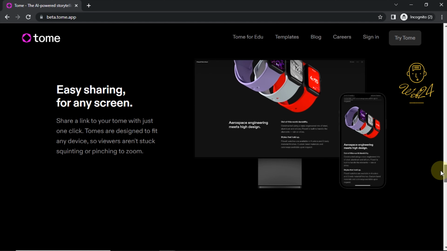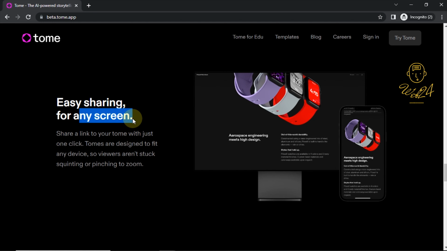Easy sharing, for any screen. Share a link to your Tome with just one click. Tomes are designed to fit any device, so viewers aren't stuck squinting or pinching to zoom.